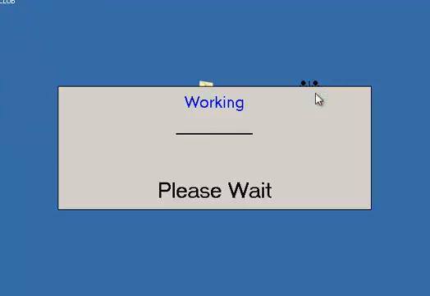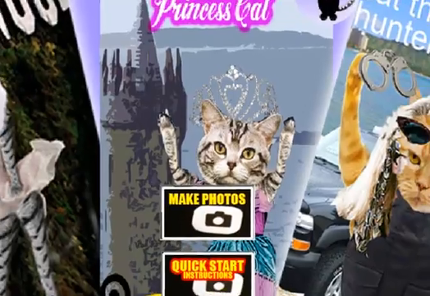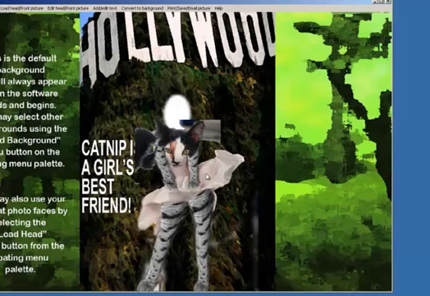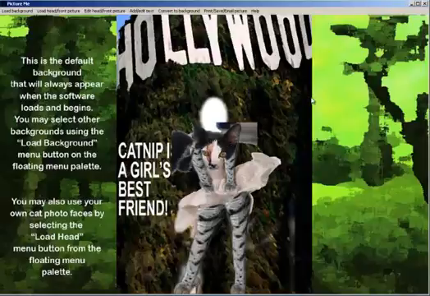Always on your desktop you click the picture. The beginning screen should start off right there. It says make photos. Press the button make photos. As I always say over and over, sorry if I sound redundant, there's a funky cat face over here. Don't worry about it. This is always the default face and the default background.